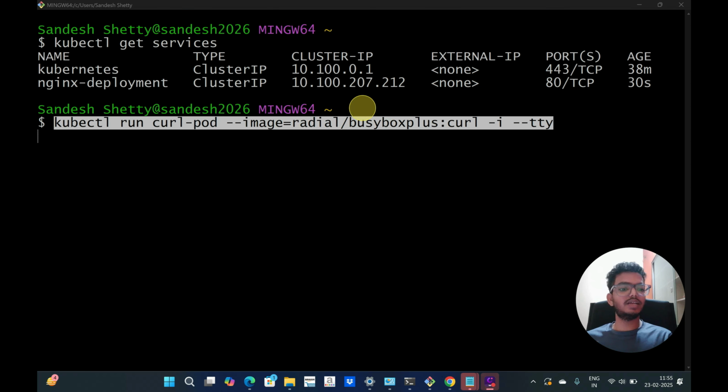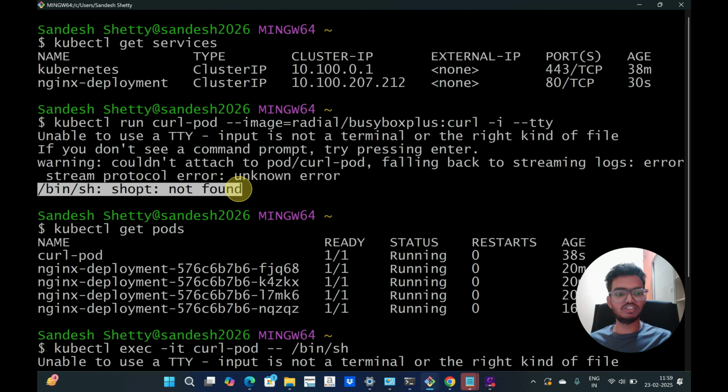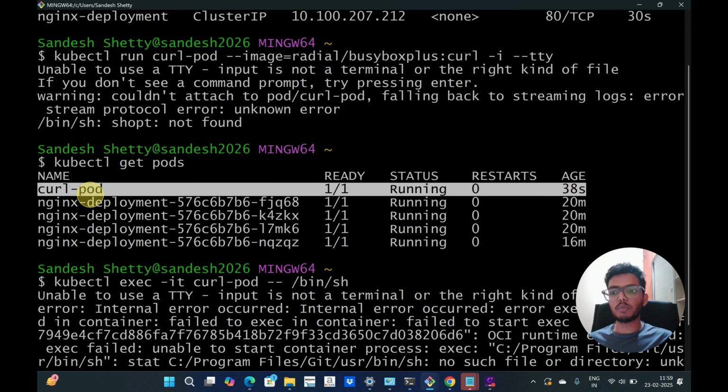Now I will create a temporary pod in this cluster. Then from this temporary pod, I will check whether my service is accessible or not. This is just a temporary pod called curl-pod. I'll use this pod to run the curl command. The pod name is curl-pod and the image is the busybox plus curl image. Then I will run it in interactive mode with a terminal. I got an error like /bin/sh not found, and this is because I'm running on Windows, not Linux. But the curl pod is created now.